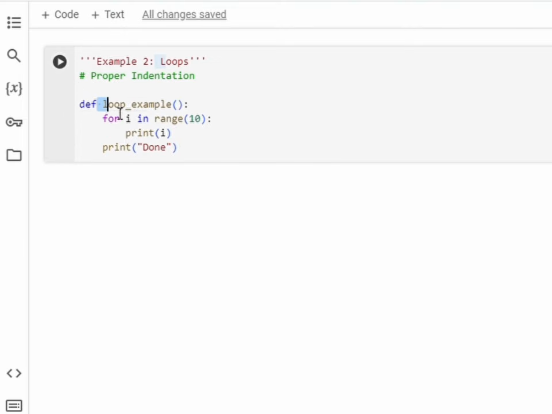We define a function called loopExample. Inside the function, we have a for loop that iterates over a range of 10 numbers. For each iteration, it prints the current value of i. After the loop completes, it prints done. Notice how the code inside the function and the loop uses 4 spaces for indentation, adhering to the PEP 8 guidelines. This consistent indentation makes the flow of the program clear and easy to follow.